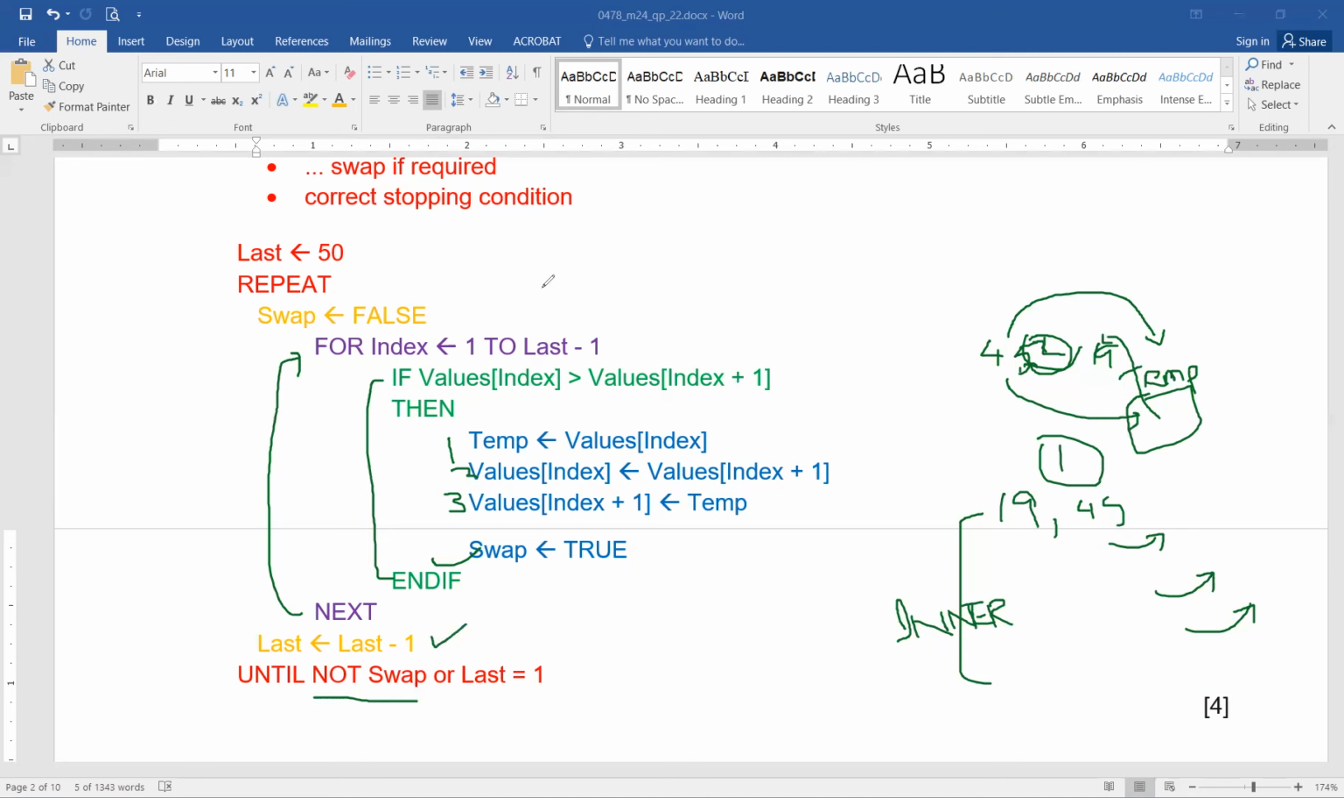In this manner, the value of last will keep on decreasing, and it will keep on comparing the values in the same manner. Just remember the sequence. Temp is going to hold the first value, the first index value. Then the second value will move to the first location, and then second location will be occupied by the temp variable. Easy? I think this color coding will definitely help you a lot. That's wonderful. Okay, may I move ahead? Any questions?